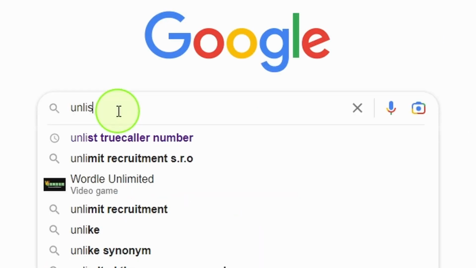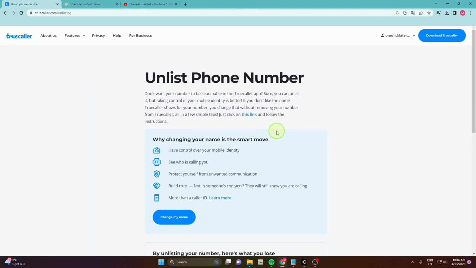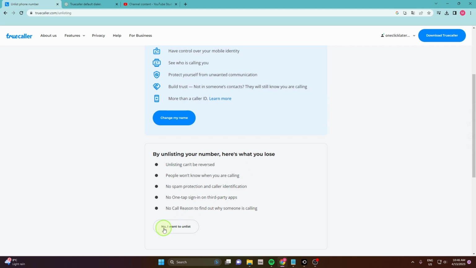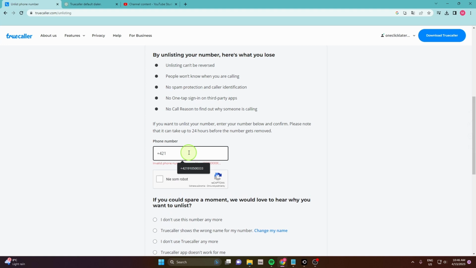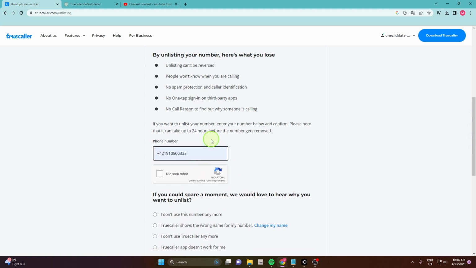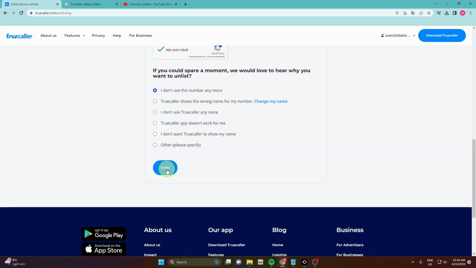Search "unlist Truecaller number." Okay, "unlist phone number," click on it. And here, if you go down, click on "No, I want to unlist." Perfect. Here, you will put your number, and just mark this checkbox, "I'm not a robot." Okay, "I don't use this number anymore," and click unlist.